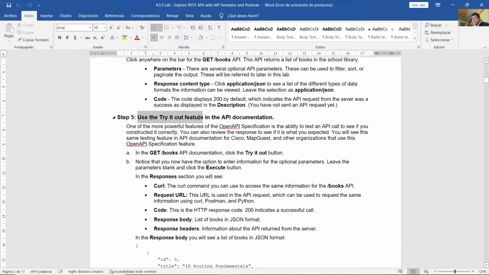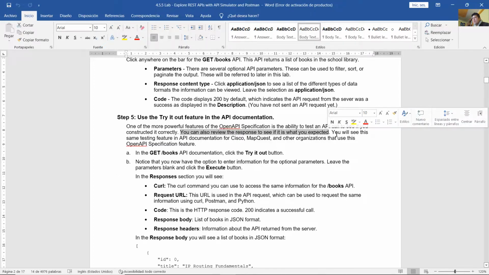Use the Try It Out feature in the API documentation. One of the more powerful features of the Open API specification is the ability to test an API call to see if you constructed it correctly. You can also review the response to see if it is what you expected. You will see this same testing feature in API documentation for Cisco, MapQuest, and other organizations that use this Open API specification feature.